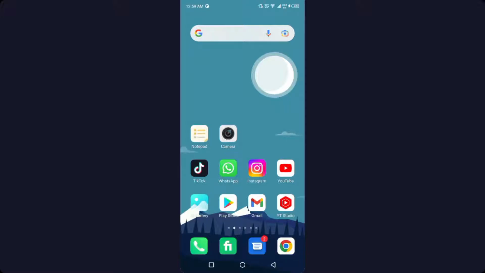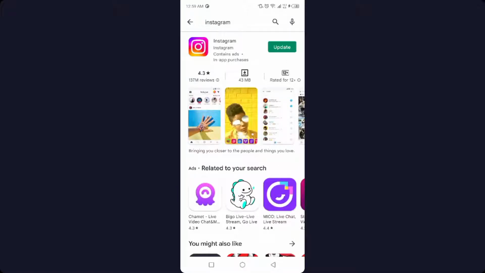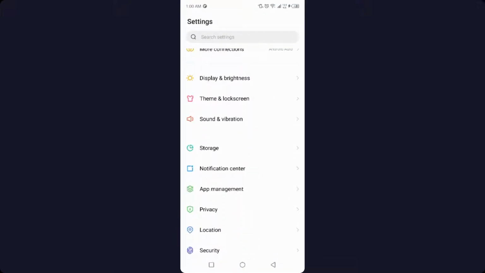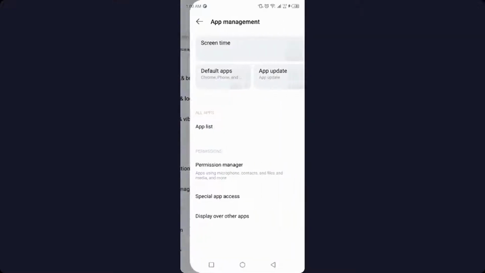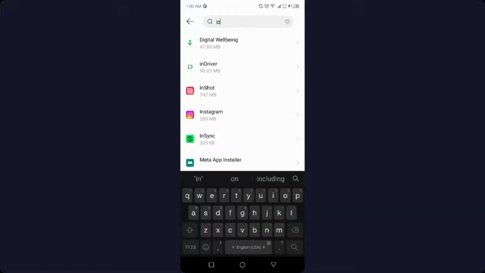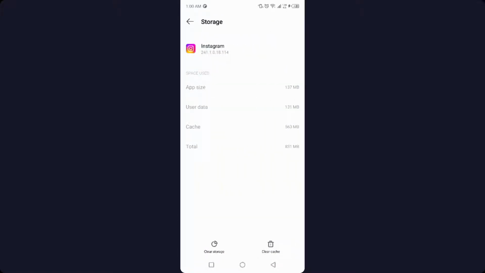So the first step you need to do is to open Play Store and search your Instagram and update your Instagram application. Once you've done that, you simply need to go into the settings and then you need to go into the app management and click on app list and search for Instagram, and then you need to click on storage and cache, and first you need to clear cache and clear storage.